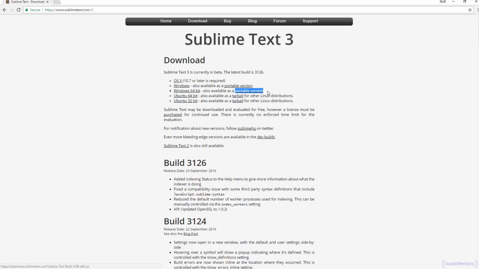I usually recommend using the portable version because it's going to allow you to use your Sublime Text installation with your packages and your configurations in whatever place that you want. If you are using a pen drive, a USB, or even if you have it on Google Drive or Dropbox or similar services, if you want to use those possibilities, I recommend the portable version.